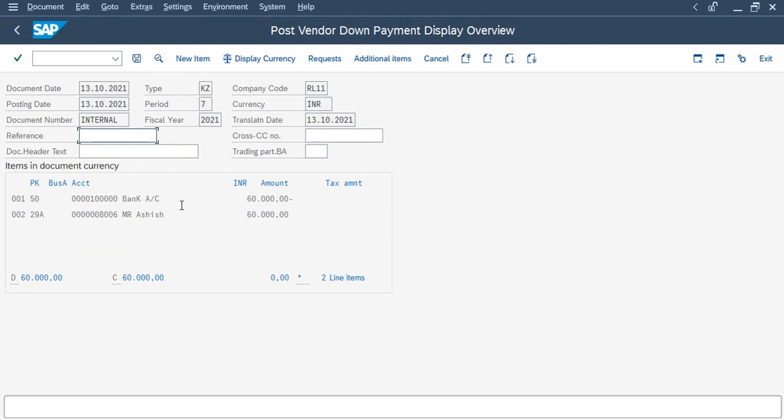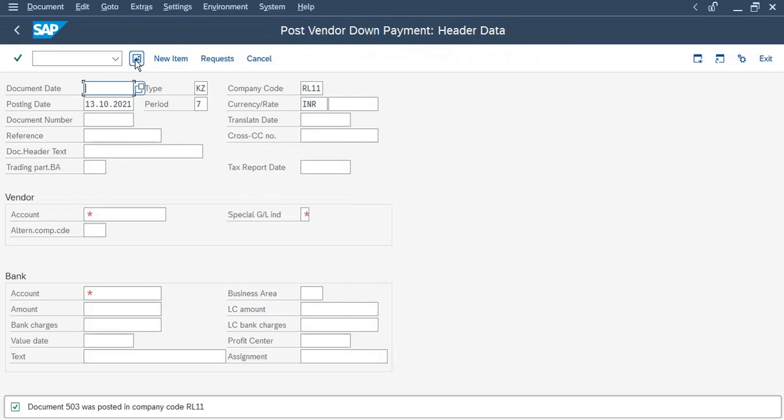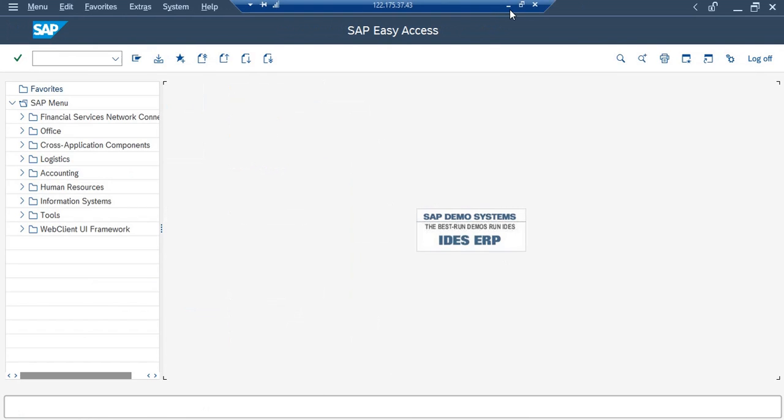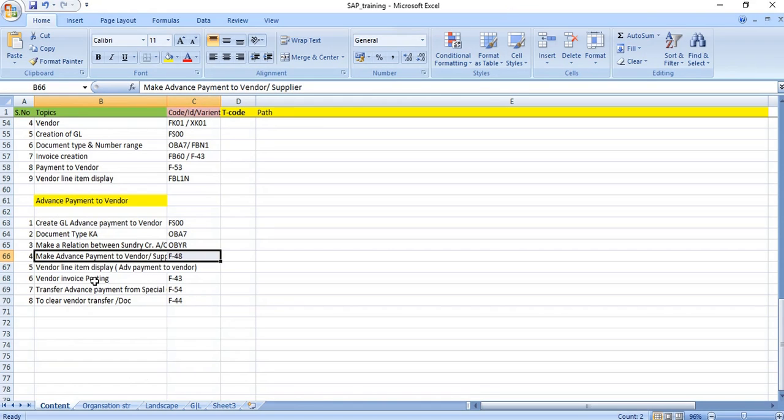Just click here and see that this would be our credit and this would be our debit. And then you can save this. Save. Here you can see the document number has been generated. So now the next step is that we have to transfer. Before that, what you can do here is, the same advance payment we can see in the FBL1N T code.